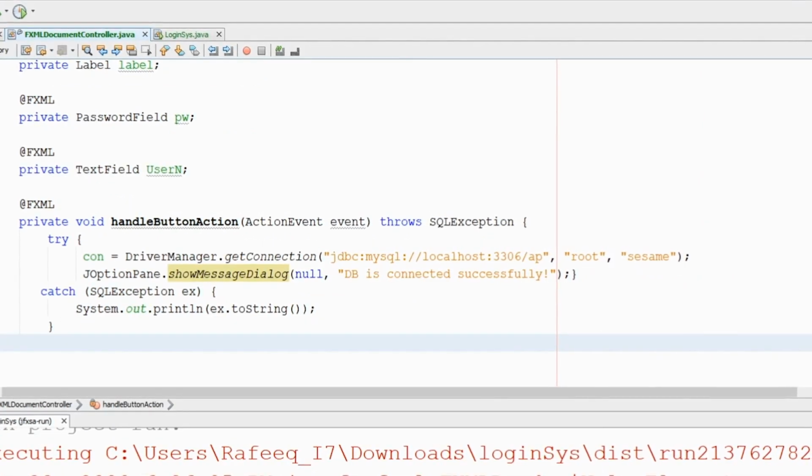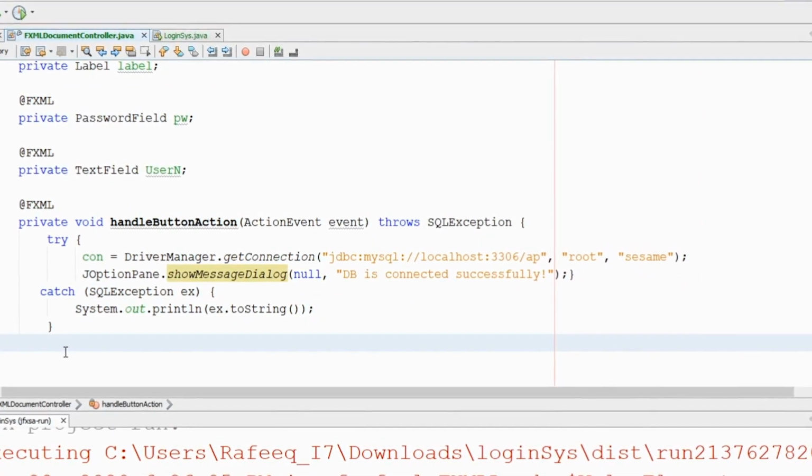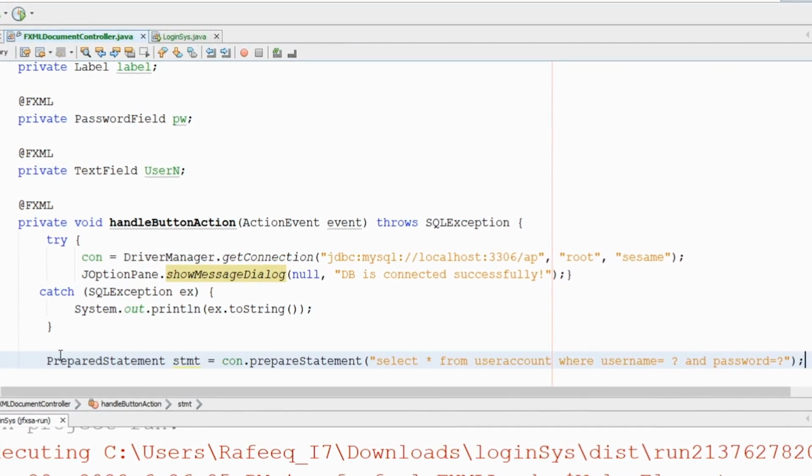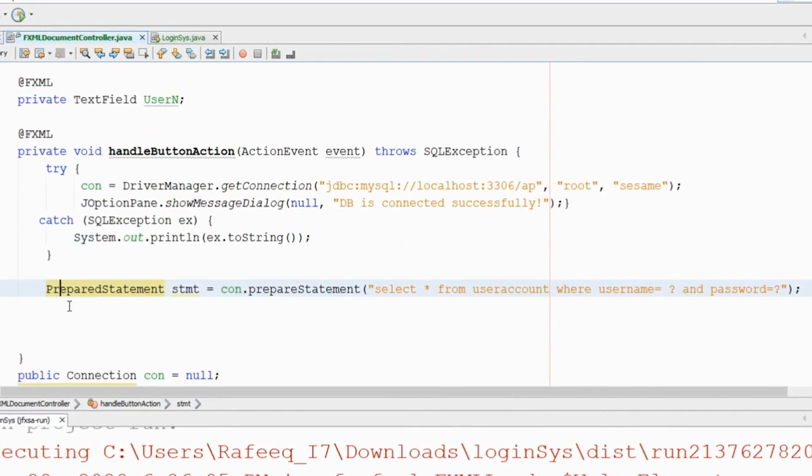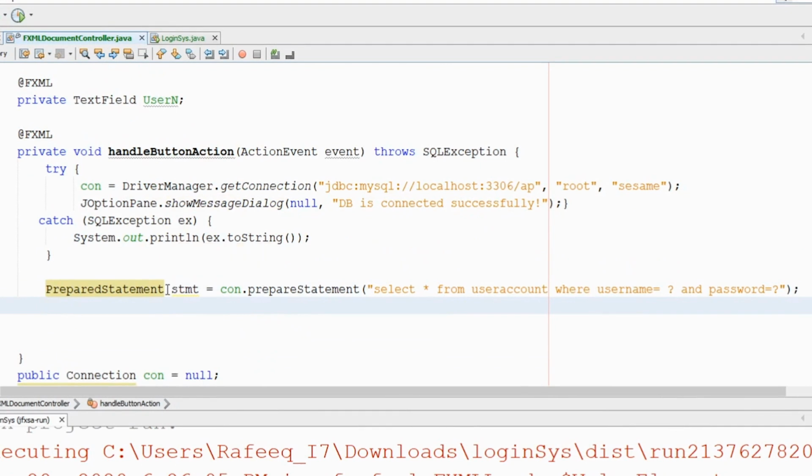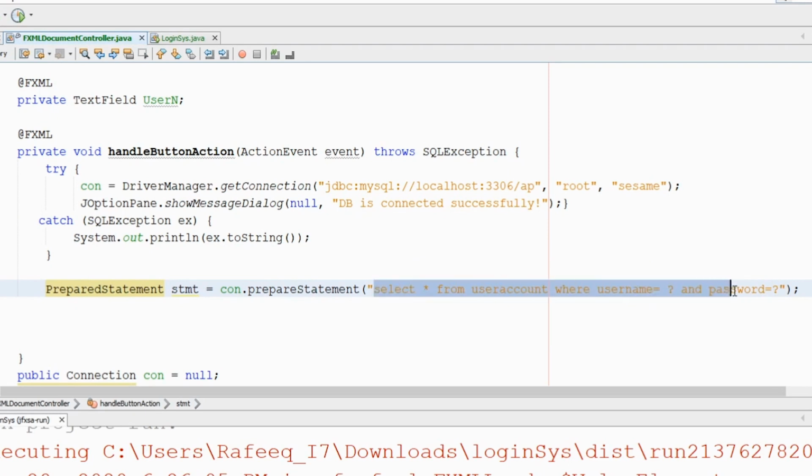Here we'll be using the prepared statement that we talked about in the previous video, and this will accept some parameters, the username and the password. So these question marks are placeholders for the user input, and we'll execute this statement with an execute query instruction later on.